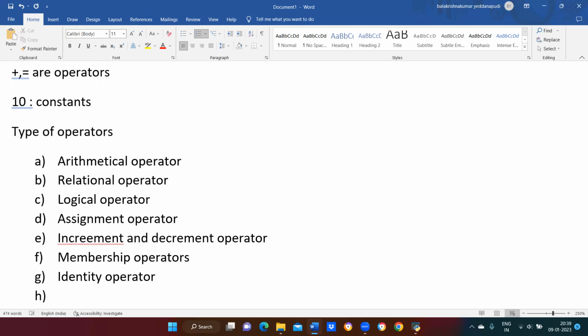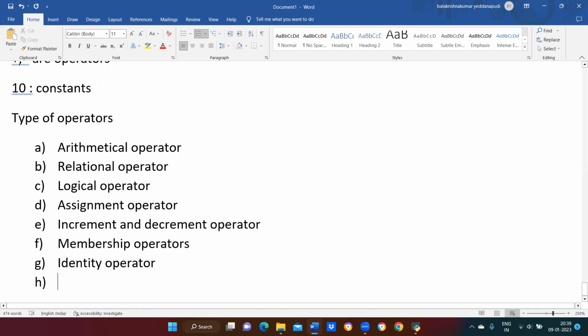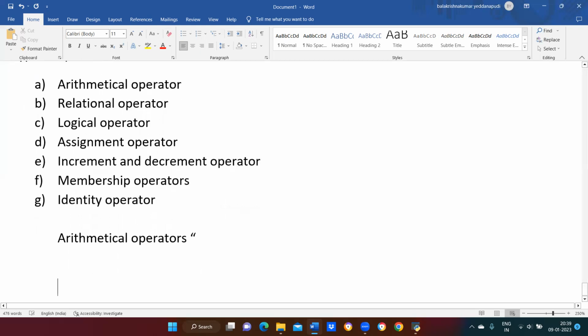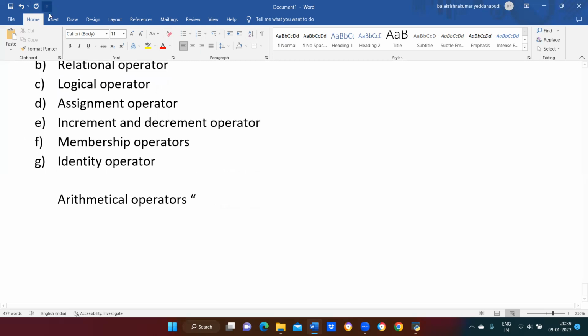Not in, is, not in. There are 4 conditions. Depending upon the condition, we'll use that. That we'll see later. So first, for the time being, we'll see arithmetical operator, relational operator, logical operator, assignment operator, increment operator and decrement operator, membership operator, and identity operator. These are all the different types of operators we are given. Now, first one we'll go for arithmetical operator. What are the different types of arithmetical operator?